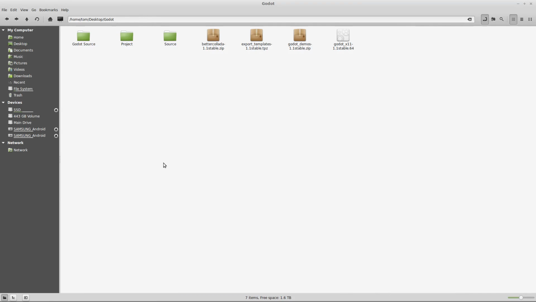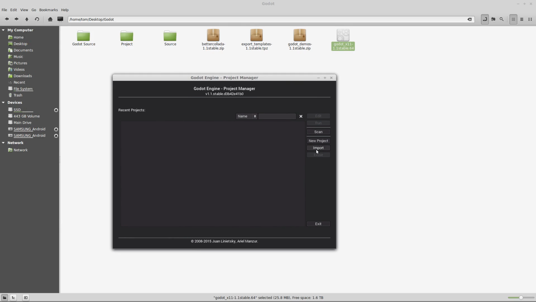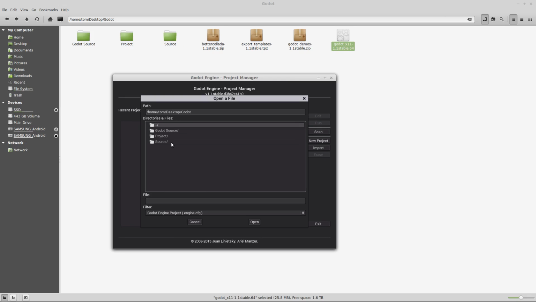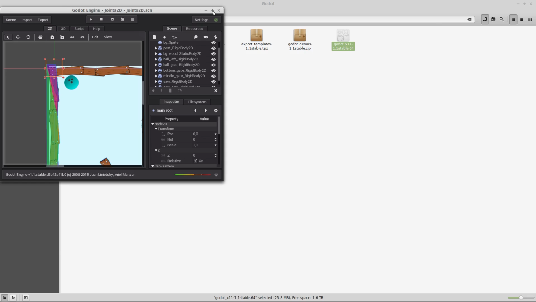Okay, hopefully you've downloaded the Joint2D project file, and we need to put that file in our projects folder. You can see that I've already done that here. I've placed the Joint2D folder with all of the necessary files in my project folder. Let's open up the project manager. You'll see that it's not in our window, so we need to import it. Browse to the location where we put it, click on the engine and click create, and let's open it up in the engine.